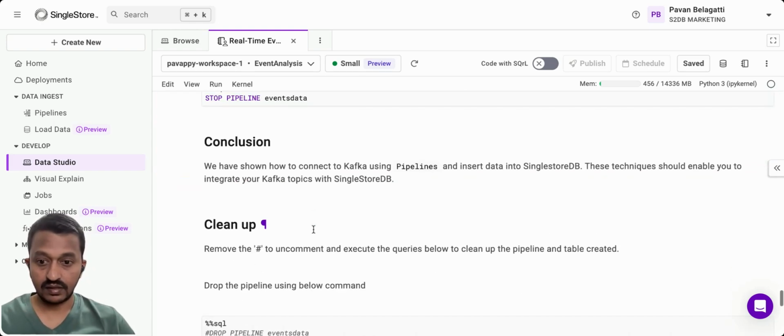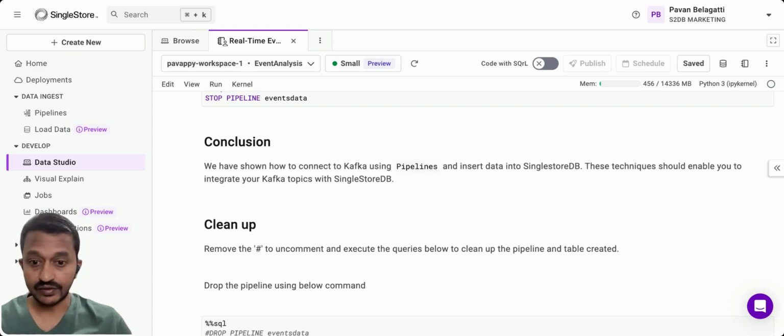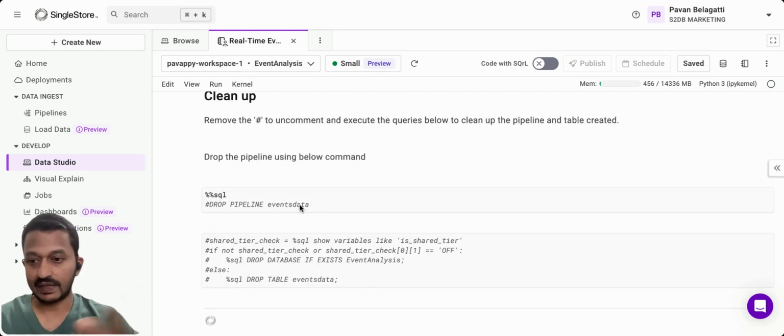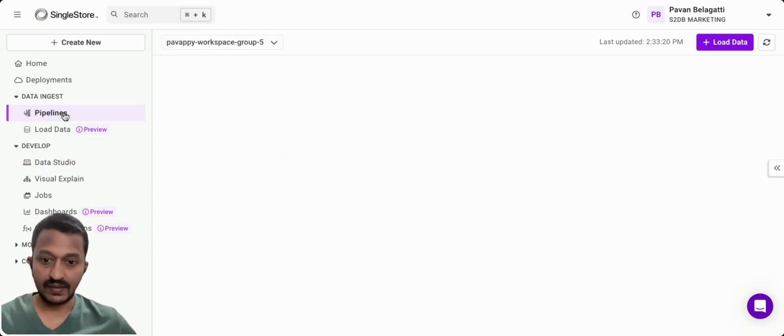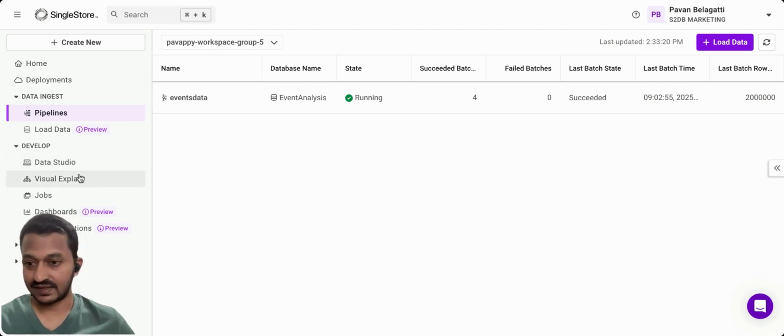Now the conclusion: we have shown how to connect to Kafka using pipelines and insert data into SingleStore DB. These techniques should enable you to integrate your Kafka topics with SingleStore database, and then you can clean up. So if you go to pipelines now, you should see this running. That's as easy as that.